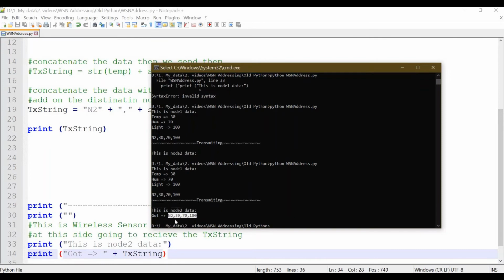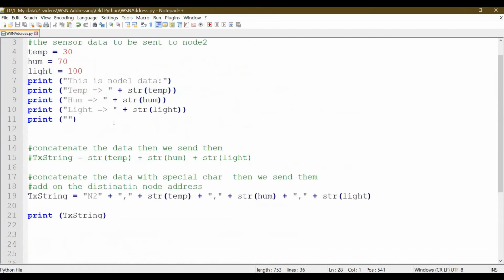So here at the receiver, we can chop according to the comma, then we can say the first one is temperature, the second one is the humidity, the last one is the light intensity. But the thing is, let's say this node doesn't want to send or doesn't have the humidity. There is no humidity, for example.